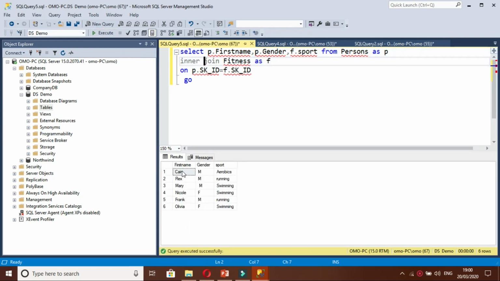Great. Ken is a male and he signed up for aerobics. Rex is a male, he signed up for running. Mary, wow, swimming. That must be a typo. I don't think I saw that. Nicole is a female, likes swimming.